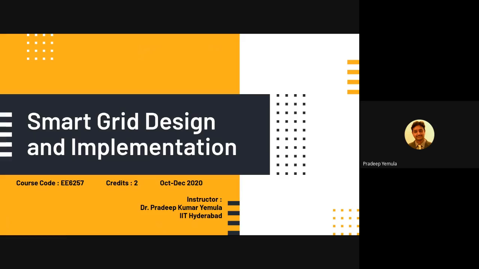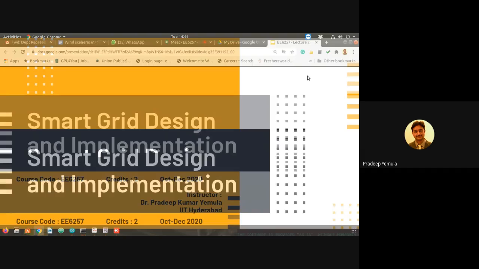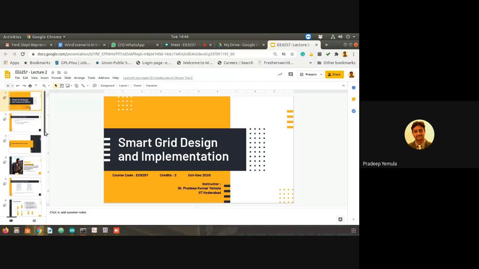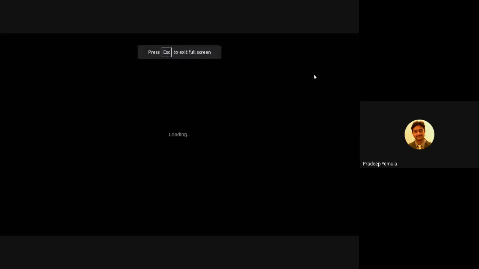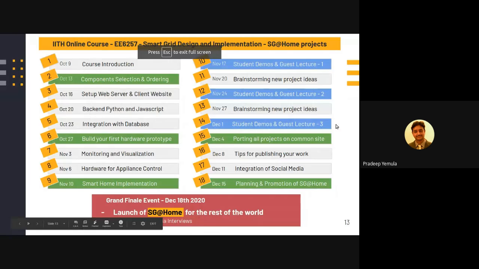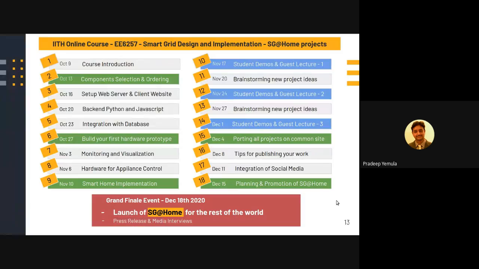Before that, let me show the overall schedule just for your reference. So this is the overall schedule. Again, as you know, this is the schedule for the entire coming couple of months. Today is October 13th. So today let's do some basic design of a power monitoring device and select some components.